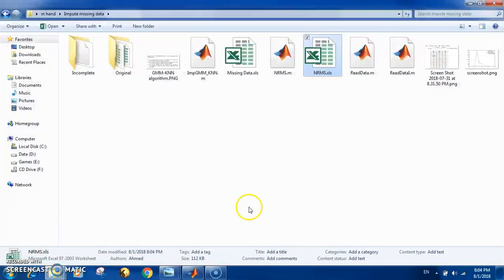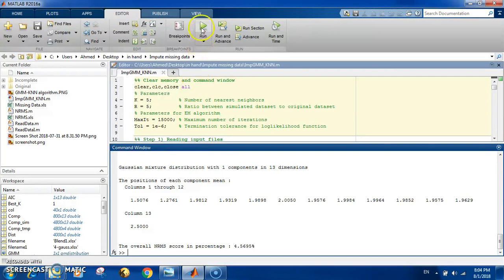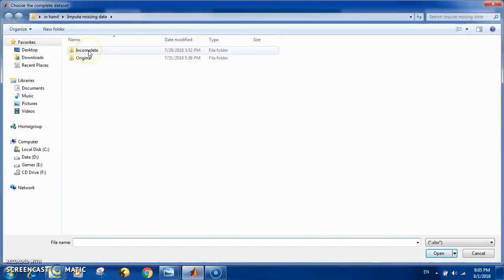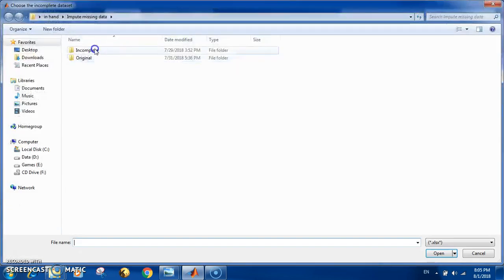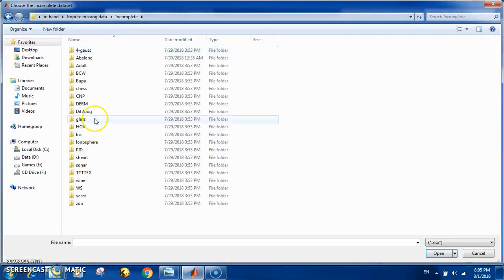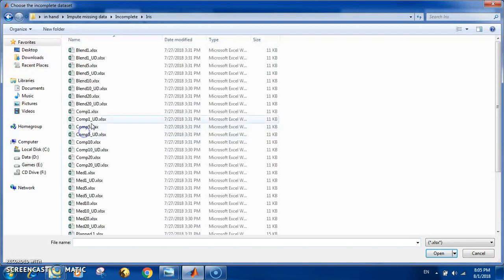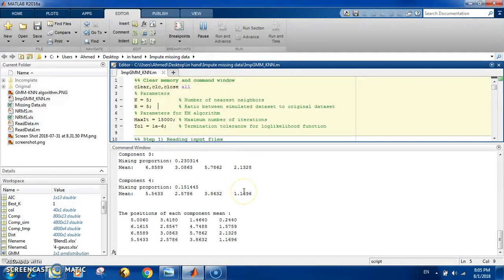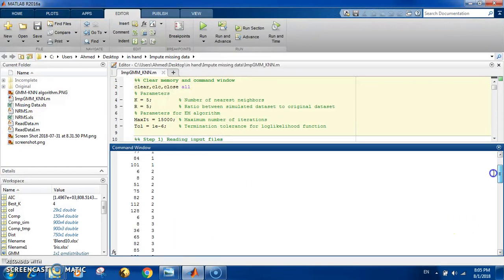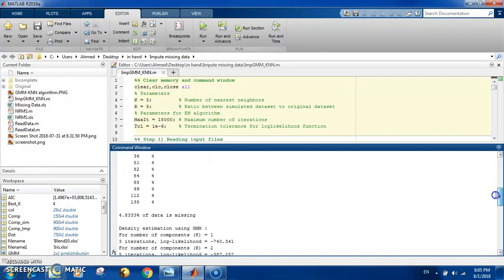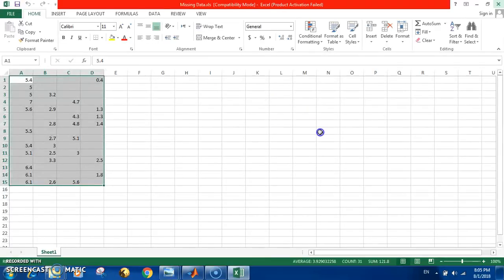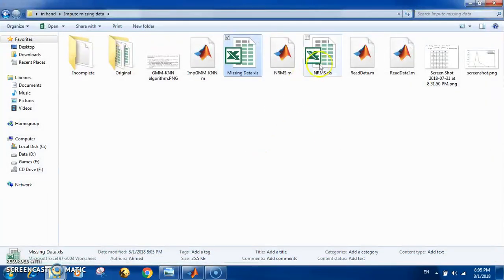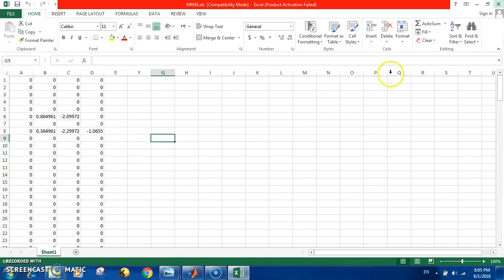Okay, let's try another example. Okay. And you can use any of the examples. So try this one. Okay, you have to look for IELTS again. Here it is. And then choose one of the examples. Okay, here you go again. You have the indices for the missing data. You have now the Excel file updated. So when you open it again, you can see it's updated. Okay. And you have the NRMS updated also.